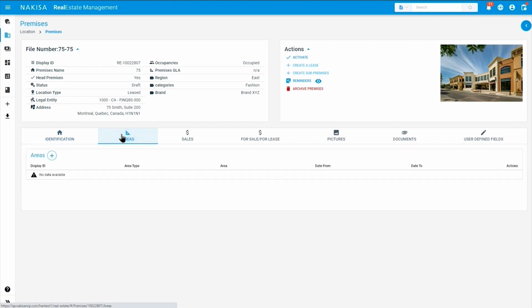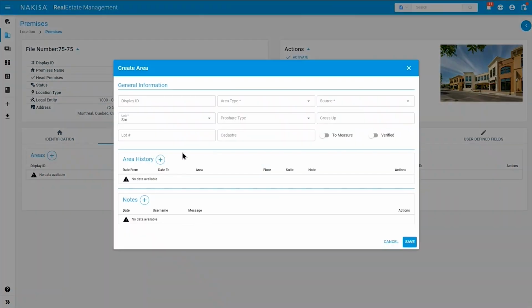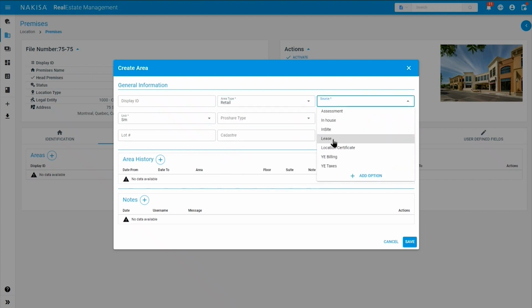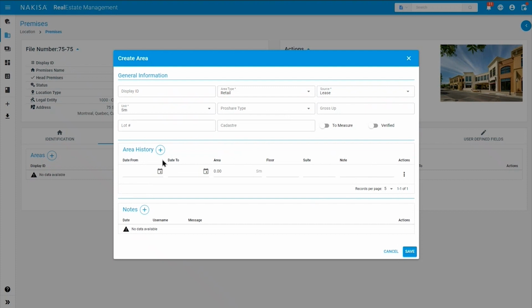Here, you can add your premise area. Click on the plus button and fill out the mandatory fields such as area type, source, and unit. Then, under Area History, you can add your premise area and associate the dates to it. The dates in this case are once again not mandatory. If applicable, you can add your floor, suite, and a note.